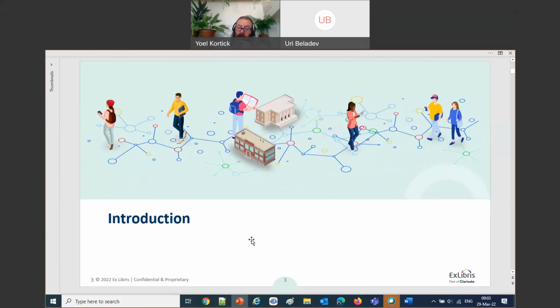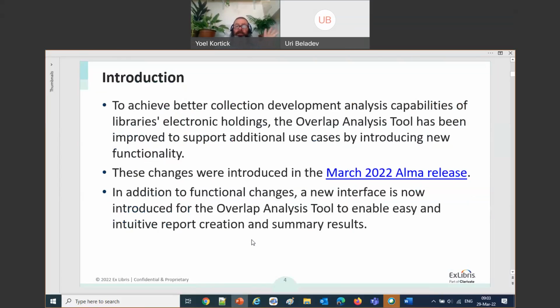So the new overlap analysis tool. This is something that came out very, very recently, the current release, the March 2022 release. It has new functionality for the overlap analysis, and it has a brand new interface. It's an overlap analysis of electronic resources, comparing electronic resources among collections, and those collections may be in the institution and/or in the network zone. And when they're in the network zone, they may or may not be already activated by the institution.